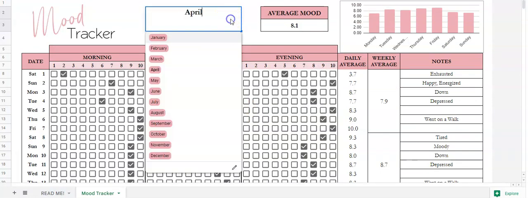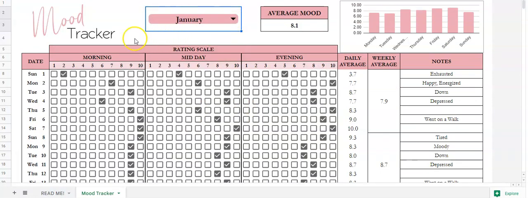Again, you can change your months around and customize it however you want. So just make sure that when you're checking it off, if you do more than one, it'll kind of mess up the averages. So just only check one of the boxes per group.